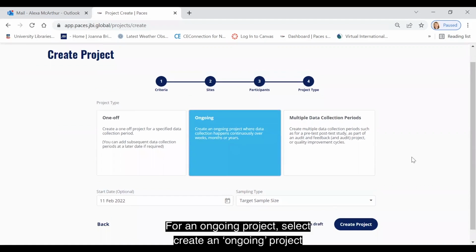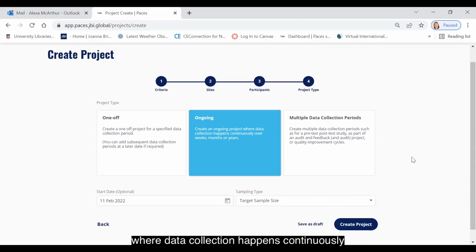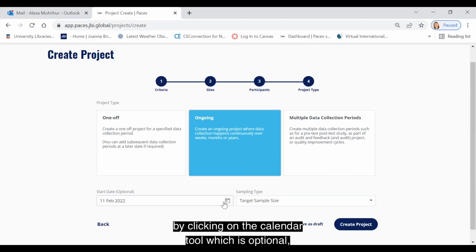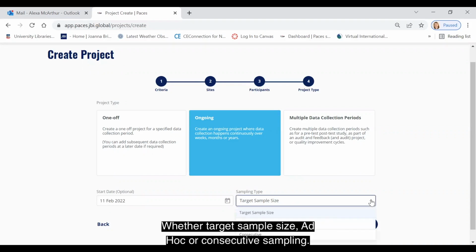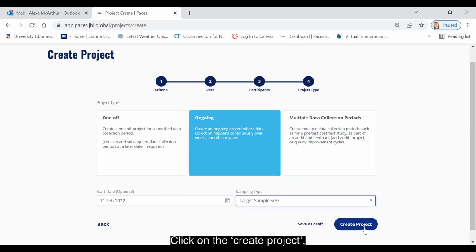For an ongoing project, select Create an ongoing project where data collection happens continuously over weeks, months, or years. Select the start date by clicking on the calendar tool, which is optional, and select the sampling type, whether target sample size, ad hoc, or consecutive sampling. Click on Create Project.